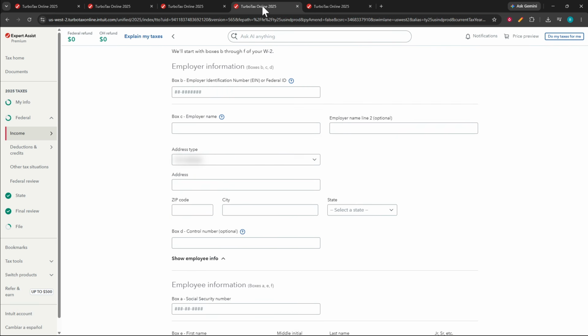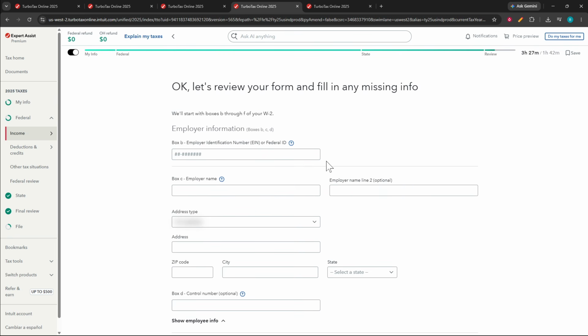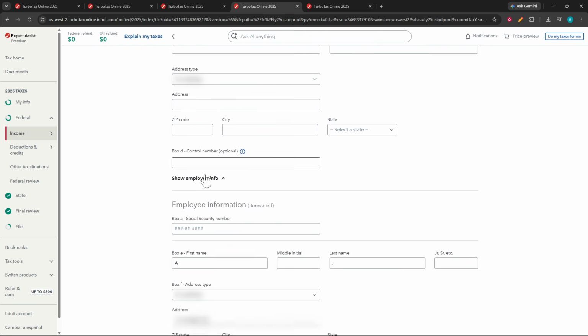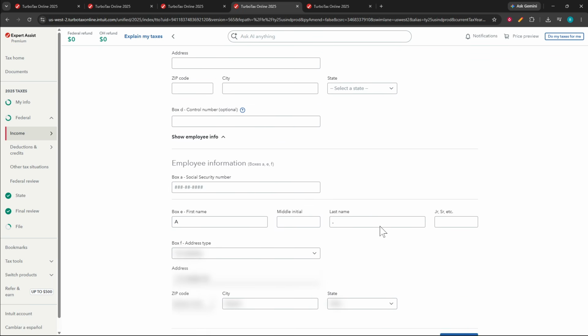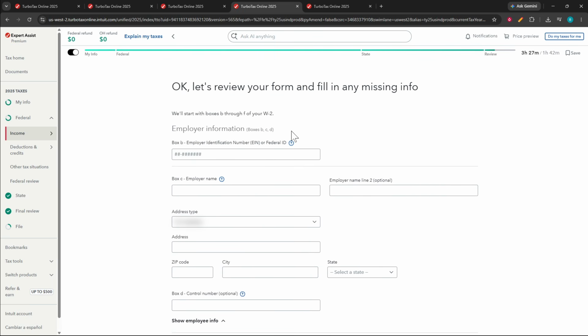You will then enter or import the second W-2 as its own form. Follow the same approach you used for the first one, either importing the information or typing it in manually. The key detail here is to keep the second W-2 separate from the first, even when the employer information looks the same on both forms.